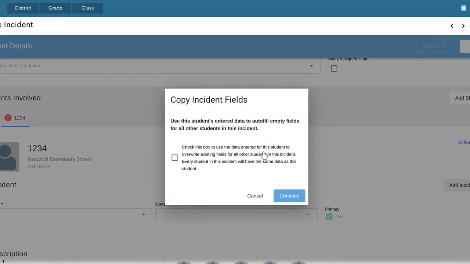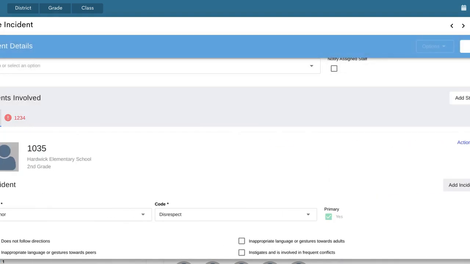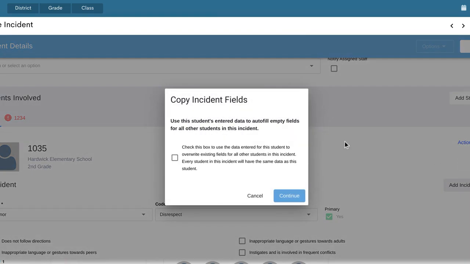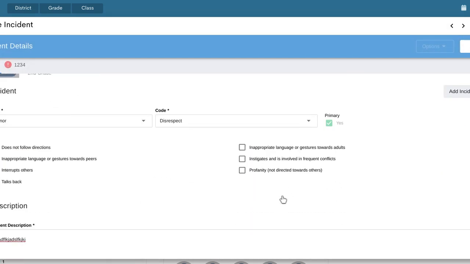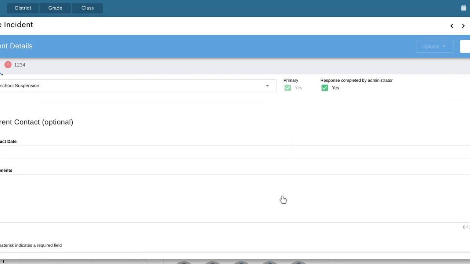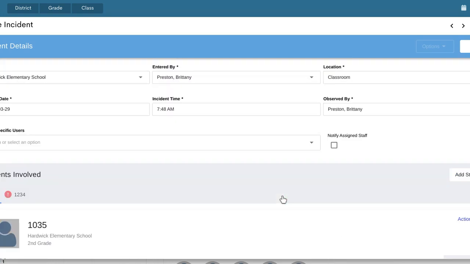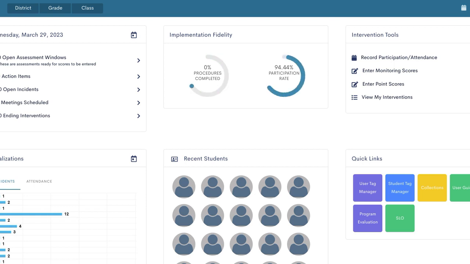So I'm going to go ahead and do that. Use students entered data to autofill empty fields for all other students in this incident. Continue. Let's do that real quick. So I filled out this one. I don't want to retype all of this information into the other log. So I'm going to check this box and click continue. Okay, now all of the information from the previous log is logged there. That just saves you a little bit of time so you don't have to log it twice. Again, you click save and then you are all set and you can X out of it. I'm just going to X out so that it doesn't log for those students.